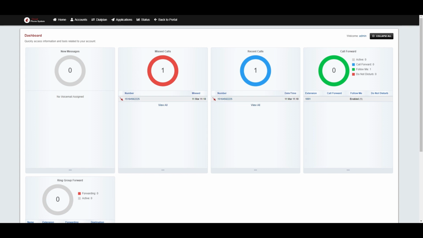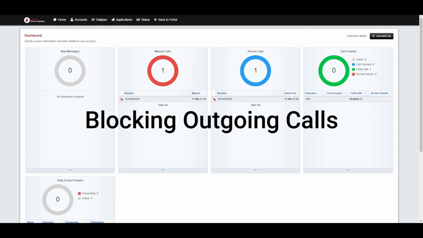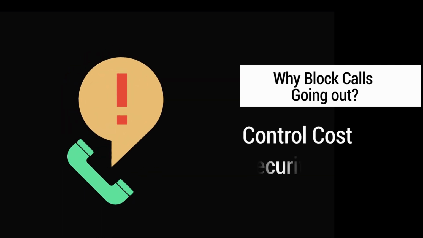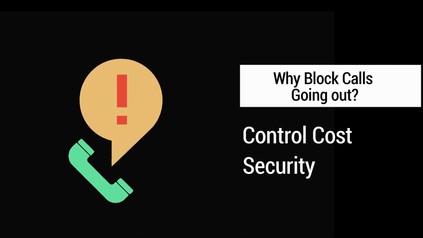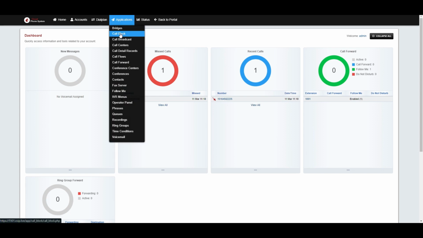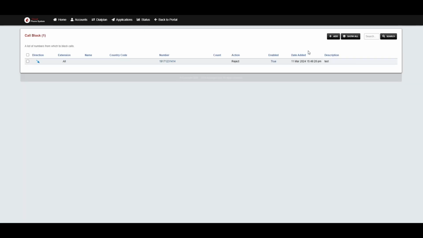Now that we know how to set up incoming call blocks, let's dive into how to block outgoing calls. Blocking outgoing calls in a PBX system is another crucial aspect of managing your telecommunication environment, especially for controlling costs and preventing unauthorized use. Just like creating an inbound call block, go to Applications, then Call Block.